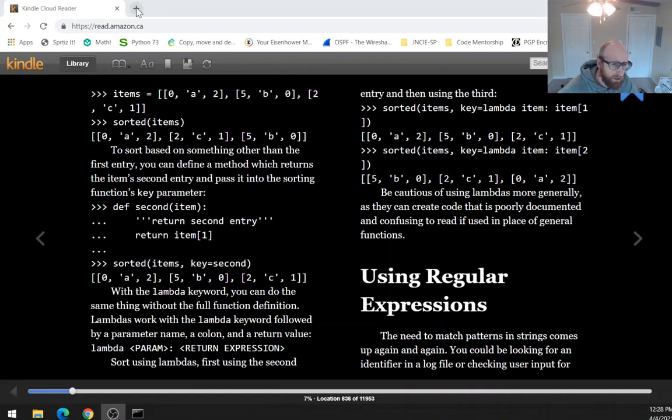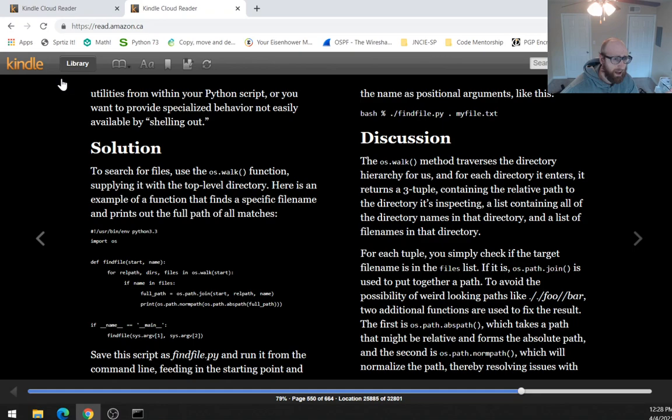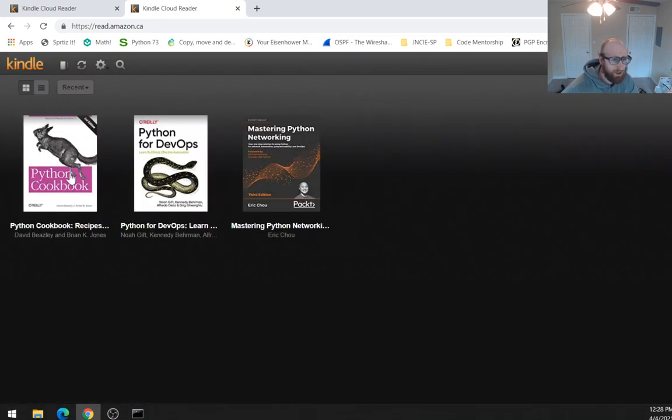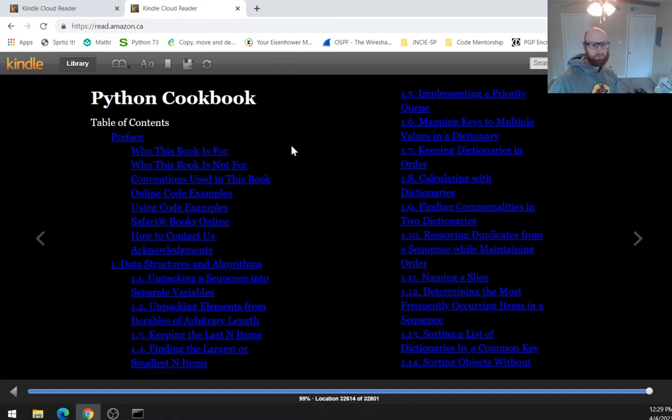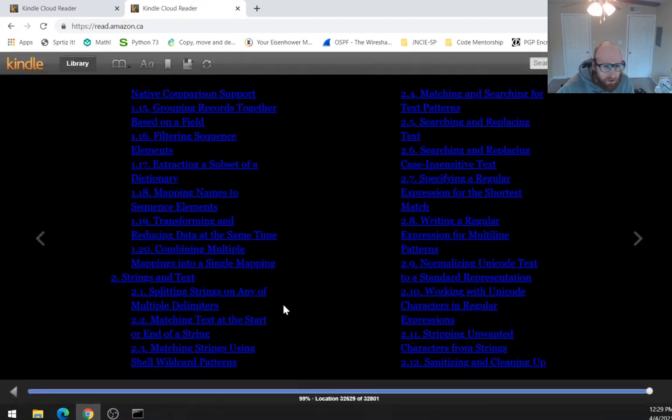In fact, there's a book that I saw here that is basically just answers to common questions you have in Python. The book is Python Cookbook. If we go to the table of contents, we can see basically all the common questions you might have in Python: keeping dictionaries in order, finding commonalities in two dictionaries, removing duplicates from a sequence while maintaining order. These are all things you might be thinking about when you write Python.